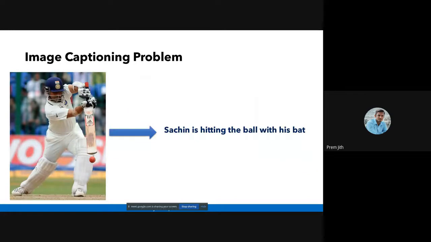Okay, so this is the image captioning problem. In this problem, the problem definition is: given an image, you have to generate a sequence of words or something which describes that image. This is a very important task in many applications. This example may look very simple, but it has a lot of potential in biomedical applications.